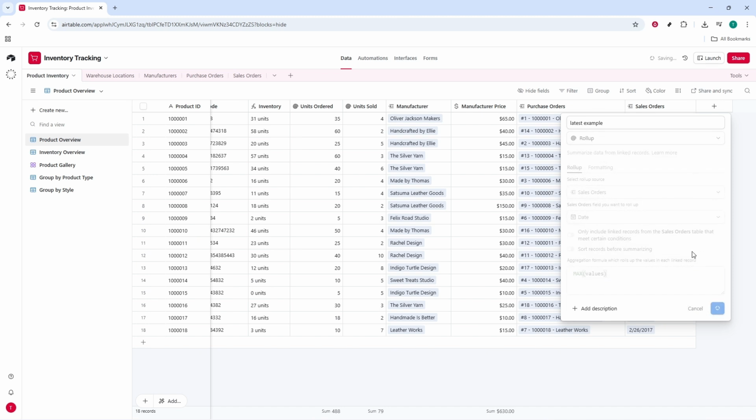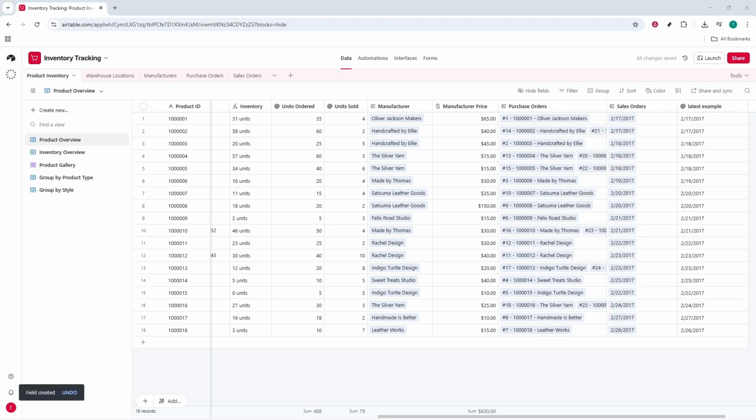If you see an unexpected value, double check that you picked the correct date field and that it's truly a date type. Depending on your workflow, choosing created time emphasizes when something was added, while last modified time highlights the most recent change. That's all you need to quickly surface the latest linked value in Airtable. It's simple, clean, and keeps your data actionable.